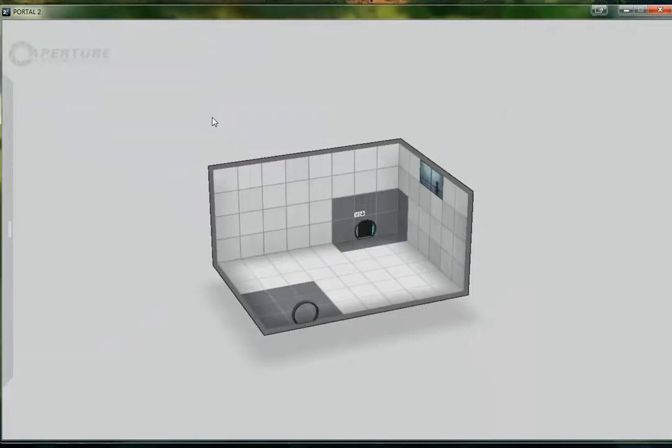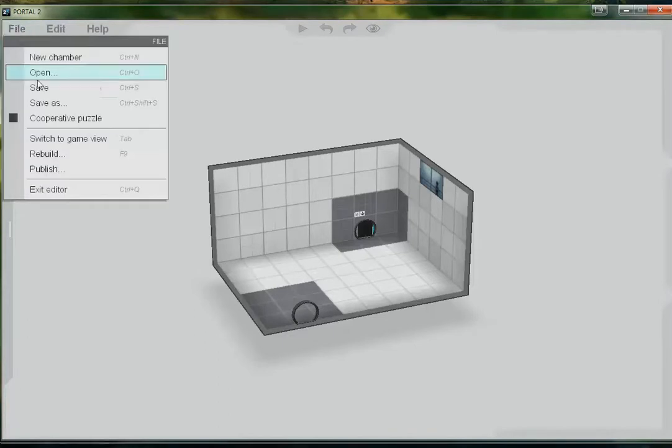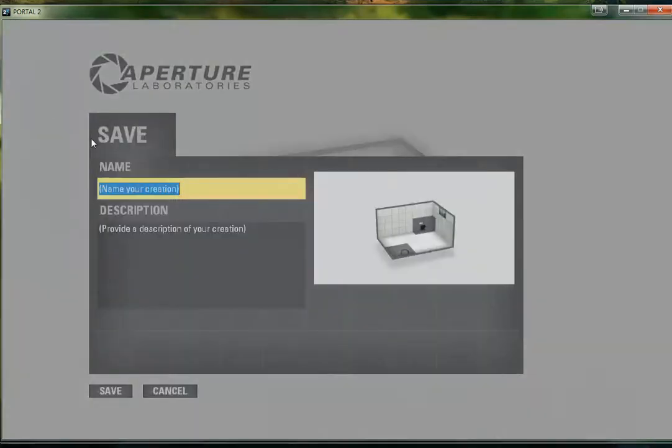Okay, one more time. I started a brand new test chamber, and this time we're going to work through making an entire test chamber ourselves. Since I'm going to keep this one for sure, a very smart person would go ahead and save it immediately. So I'm going to go to File, Save As.